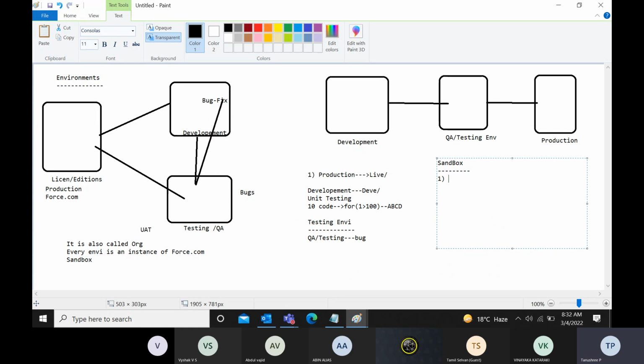Sandbox. As of now, we saw the development environment and the testing environment. Whatever instance you are creating from the production, that is nothing but the sandbox. That copy, whatever the duplicate copy, we can call it a sandbox. So it is an instance of force.com. I can say it like that.